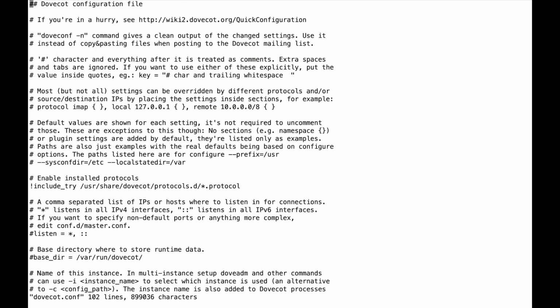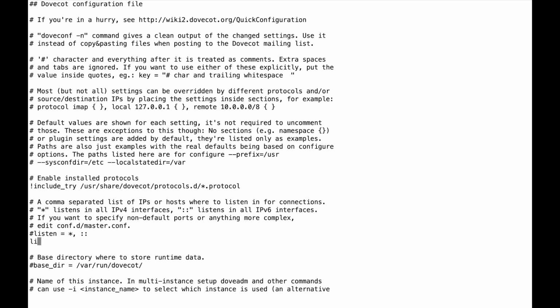Okay, so first I'm going to jump right into looking at listen. Here we go. This is what I'm looking for. So what we're going to do is change that. We're just going to put a line below called listen = *. Listen on all, everything. Just super duper everywhere.